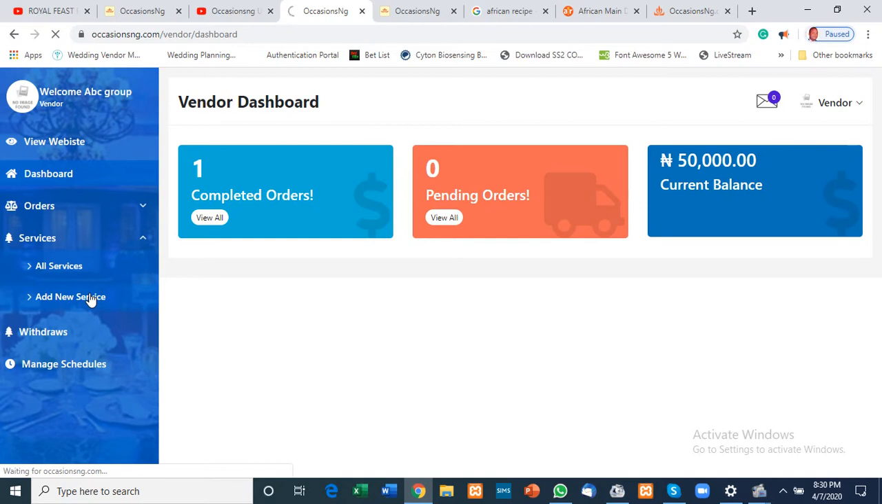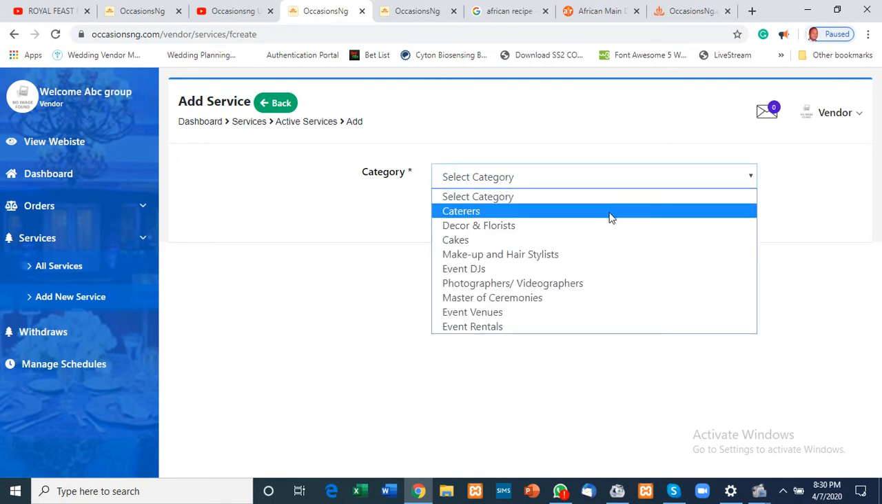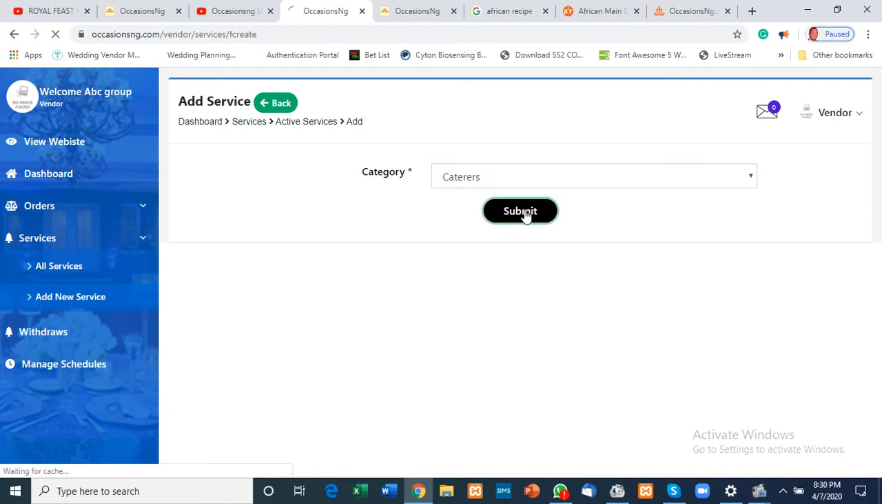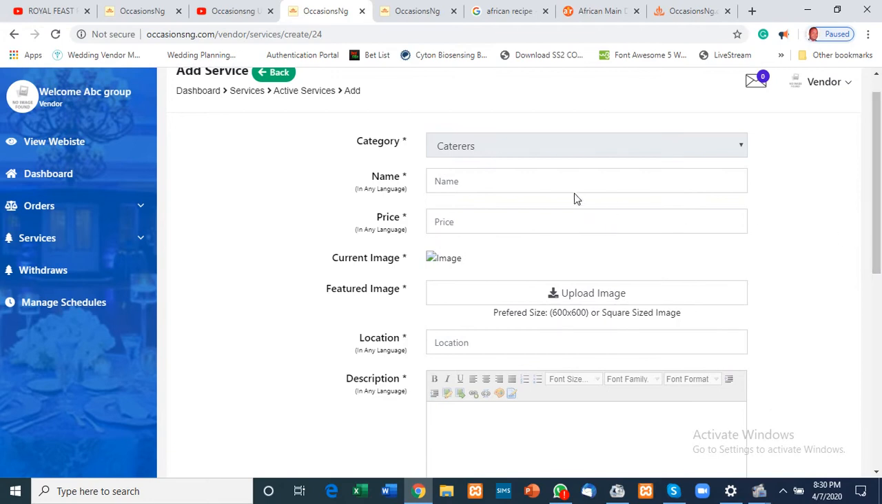On the service category, select caterers, then click submit. Then you specify the service name. For this training we are using this name special dishes. Okay, so you also specify the price, that is how much you intend to provide the catering service.